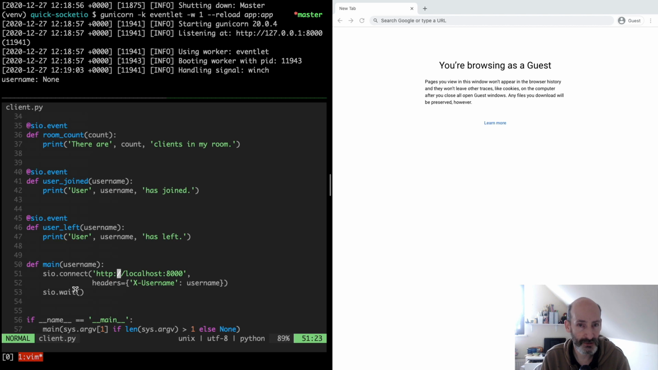In the Python client, this is easier. You just pass a headers dictionary with all the extra headers that you want. In this case, I'm taking the username. This comes as an argument into the main function. And here at the bottom, I'm taking the first argument from the command line, if it's available, and if not, I set it to none. And this is how we are going to test a rejected connection.